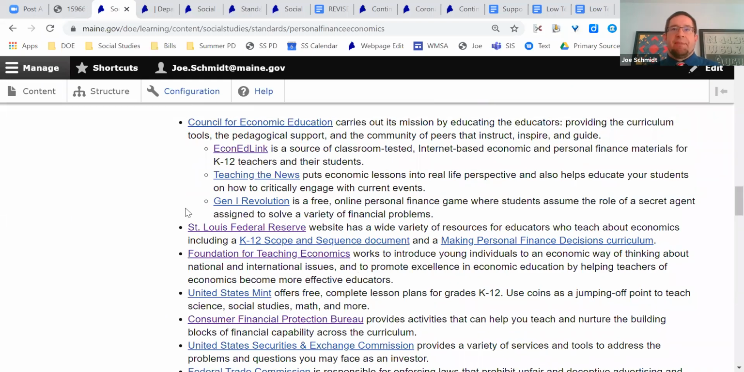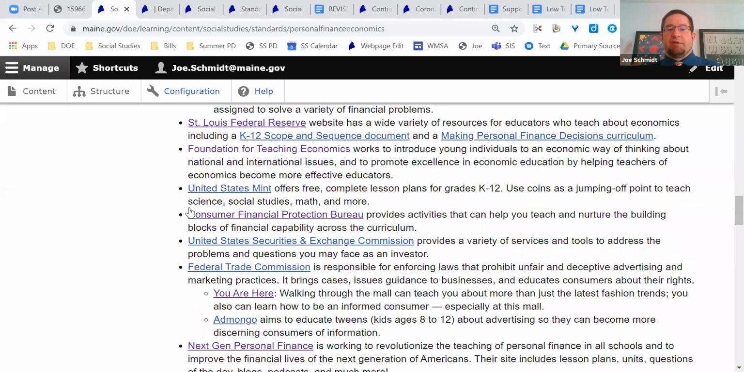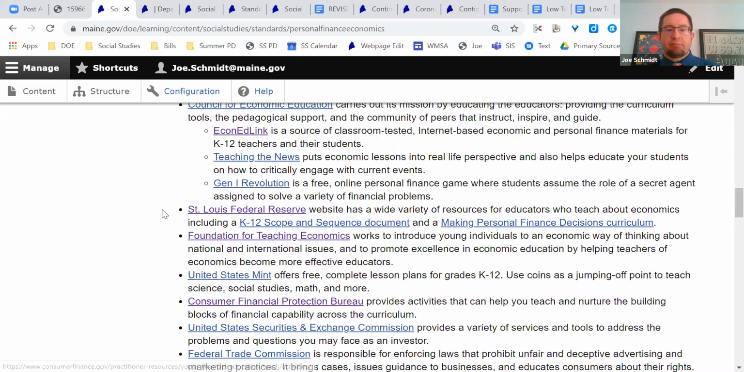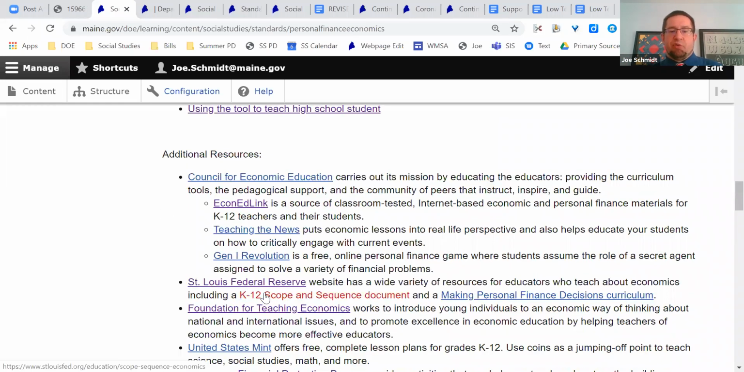These are the ones that I would say, for the most part, if you were to catch me out on the street and say, Joe, what are resources for teaching personal finance? These are the ones that I would start to list off, off the top of my head. These are the best, for me, the best ones. And again, depending on those grade levels. So you'll see like the St. Louis Federal Reserve has a K-12 scope and sequence document. So we're talking with a K-8 group right here. Even if you're not looking to redo your complete scope and sequence at your school, they do have those type of resources specific down into the elementary levels. Again, the United States Mint, free complete lessons for K-12, et cetera, et cetera.